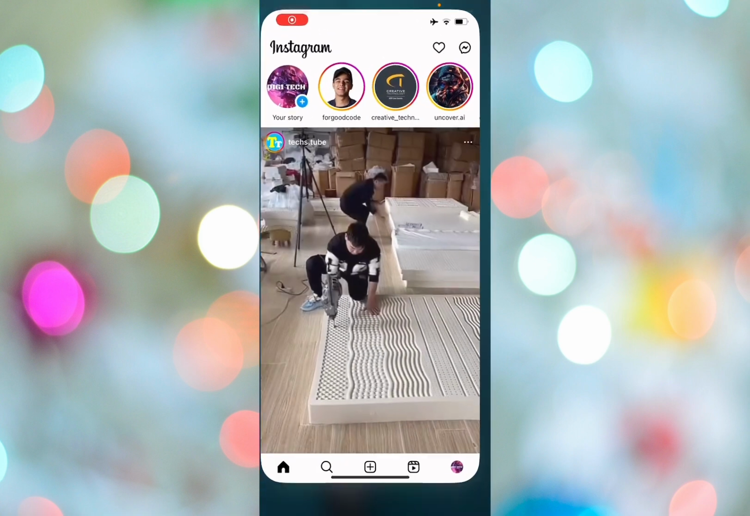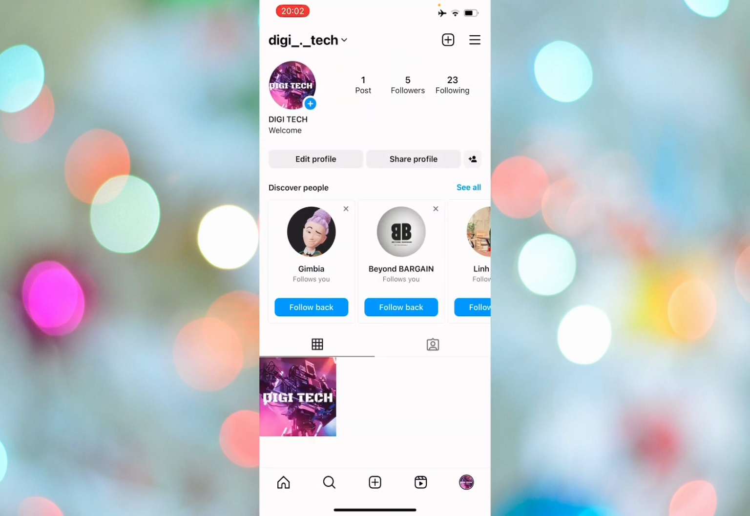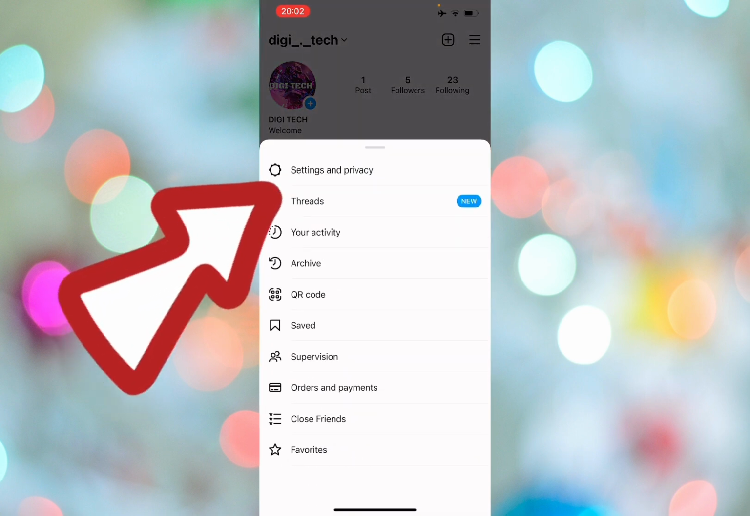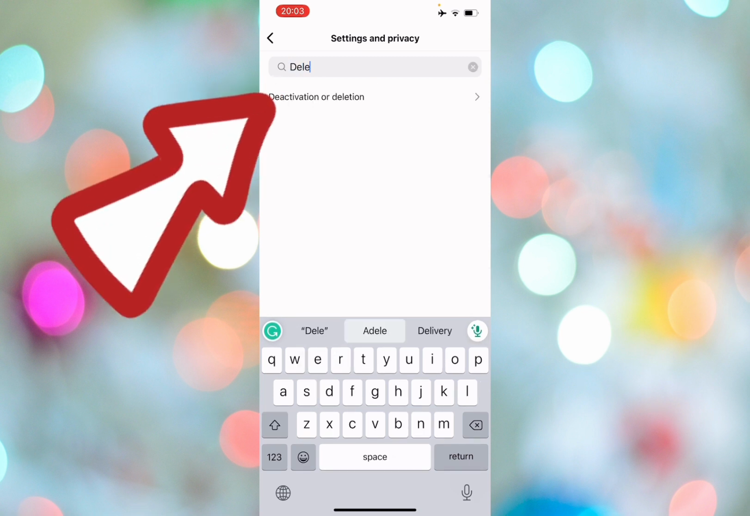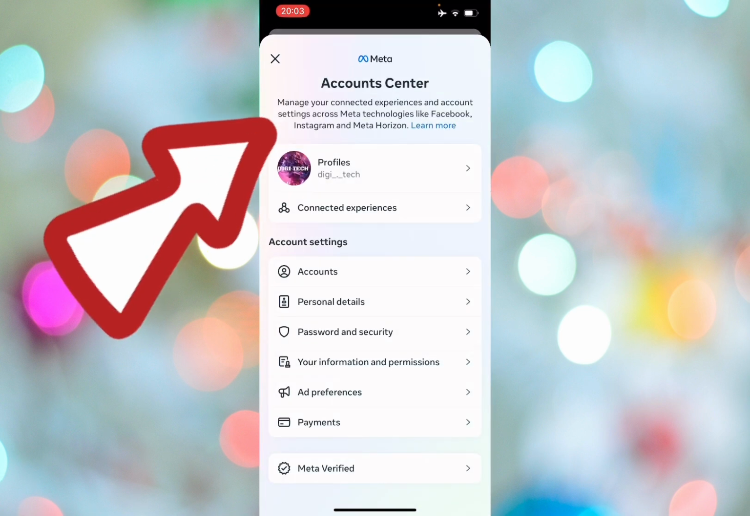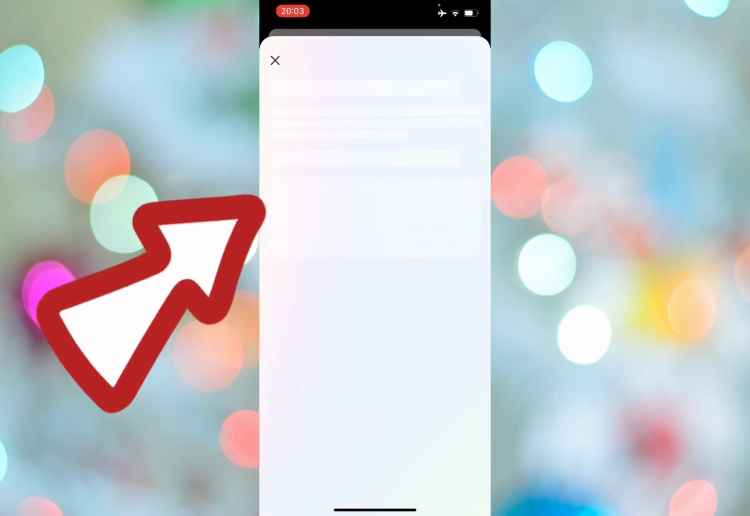Let's open up Instagram. And we will tap Profile on the bottom right and the three lines at the top right. Now let's go to Settings here and type in the search bar "Deletion." After that, click on Deactivation or Deletion. And then you need to tap on your account.